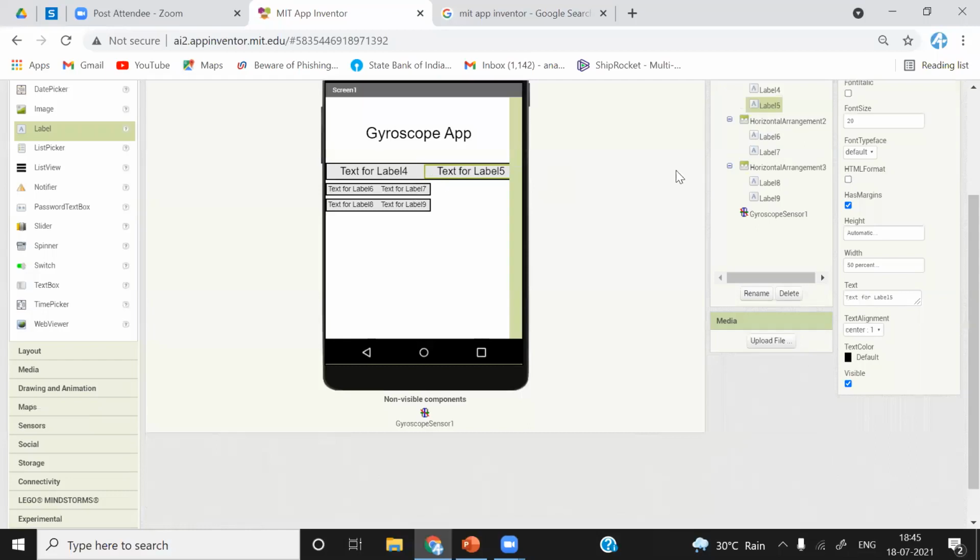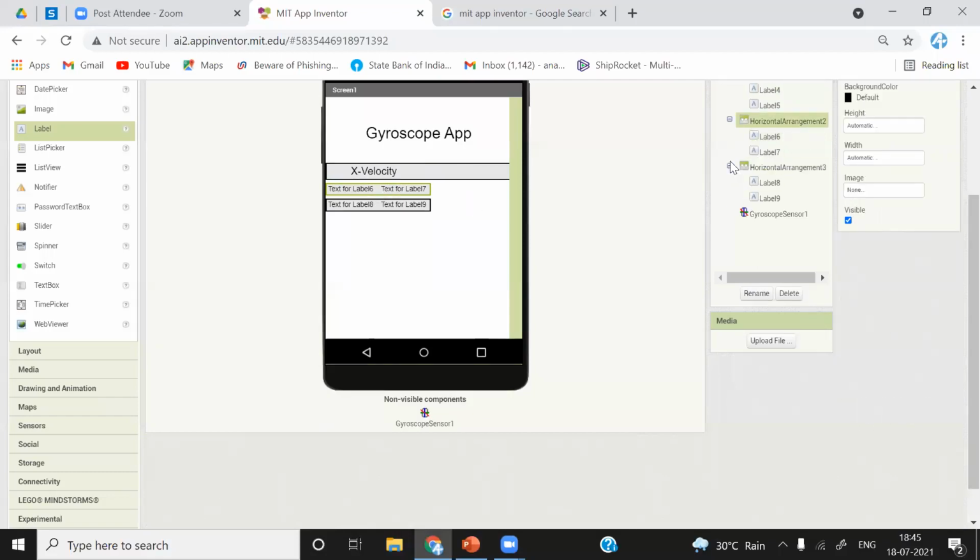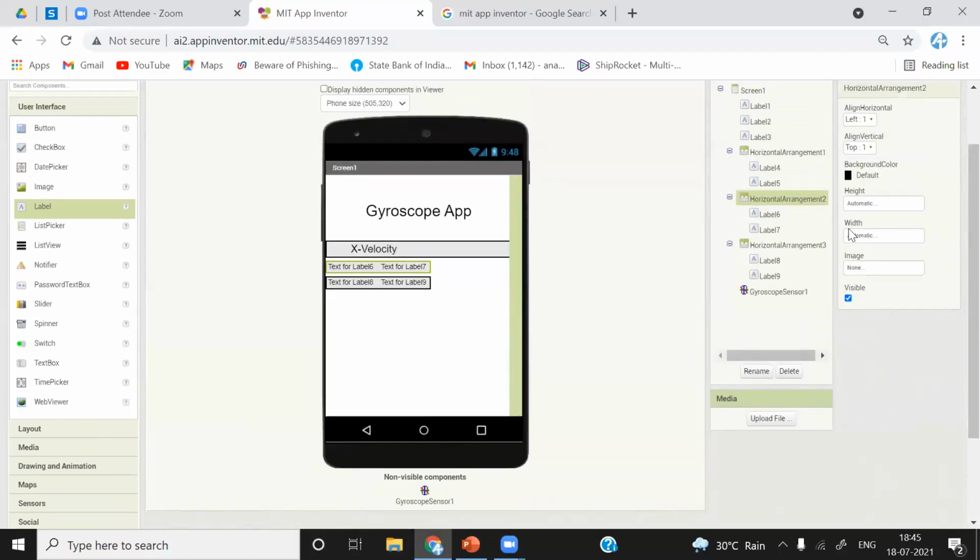We'll make this empty because we want to observe the real-time data. So I will make this empty, and after this we'll give name to this x dash velocity. So x direction velocity we will observe in this component. Similarly, quickly I will do for these components also. So you have to click on this horizontal arrangement, make width of 100%. I'll do for this also.